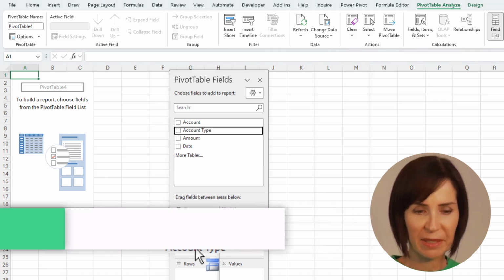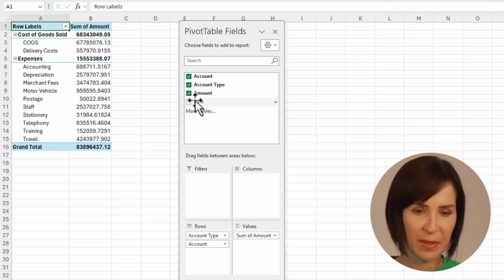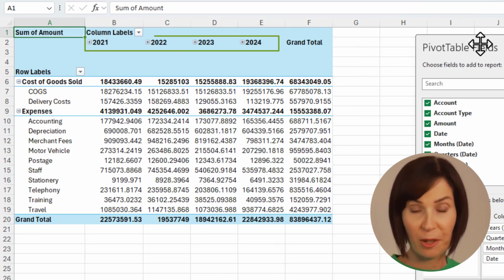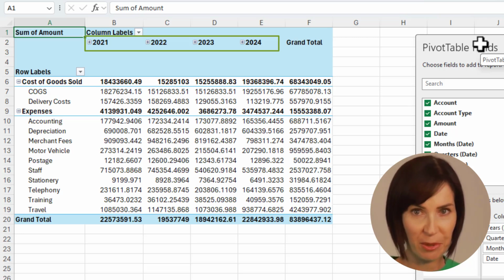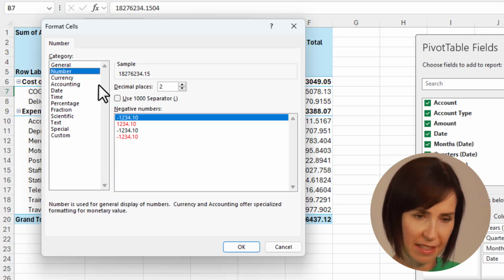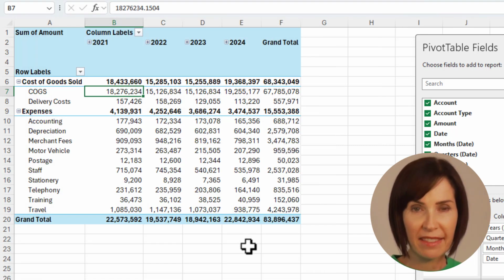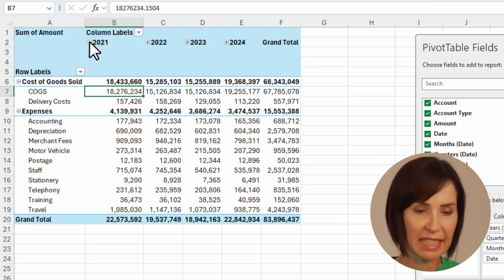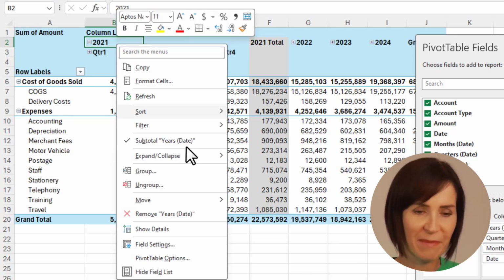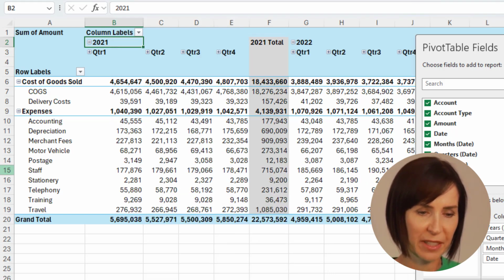Okay, let's build it in the standard accounting layout where the accounts go down the rows and dates across the columns. Notice the dates are automatically grouped into years, but more on that in a moment. I'll format the values with the comma separators and round them to 0 decimal places. I can expand the years to drill down to the next level by clicking on the plus icons one at a time, or all at once by right-clicking, expand and collapse, and expand entire field.